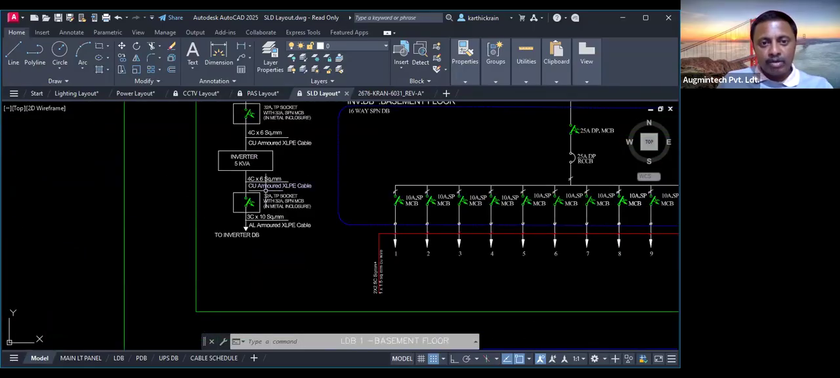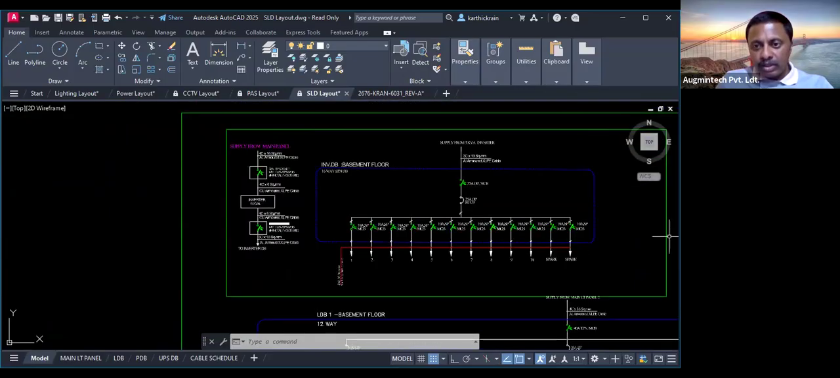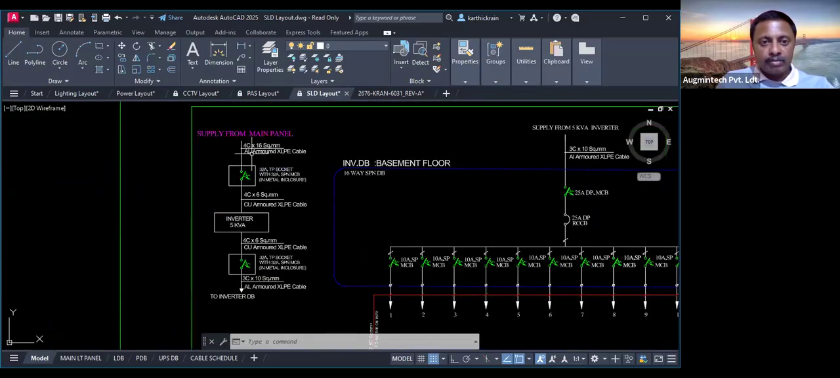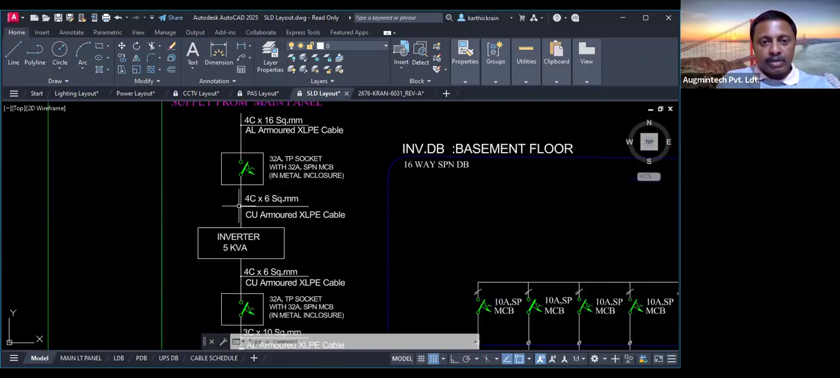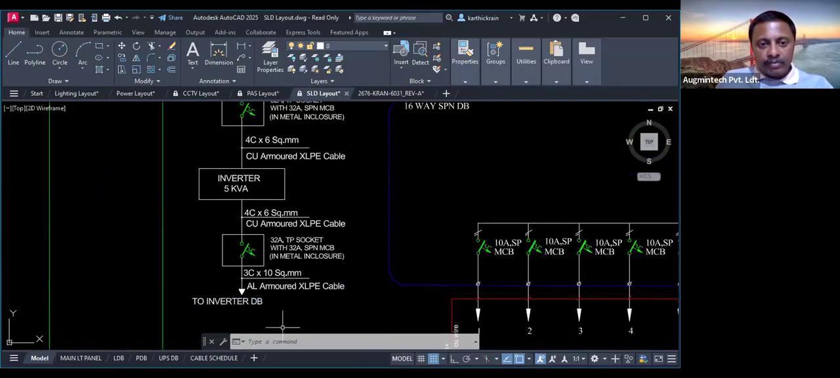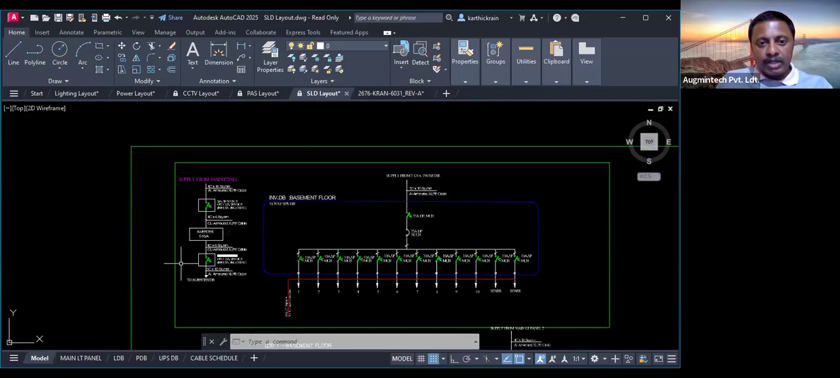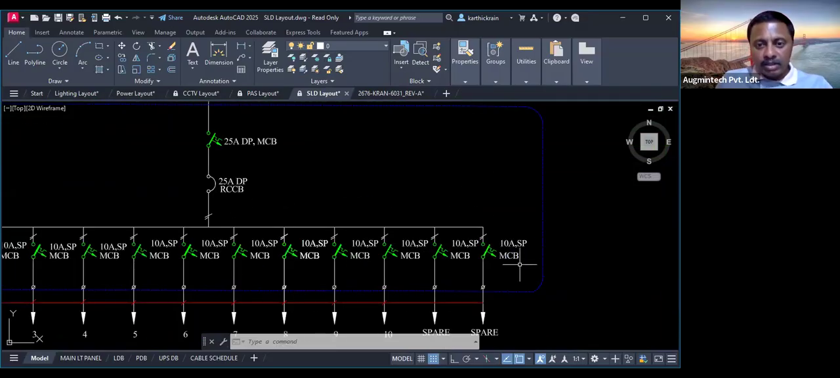The same drawing that's shown over here consists of a single drawing, the SLD. So the main cable supplies from a main panel. From the main panel, with the help of a circuit breaker, I'm supplying it to an inverter, right? And this inverter is going to feed all the different loads, that means towards an inverter DB. Which is that inverter DB? This is that inverter DB.